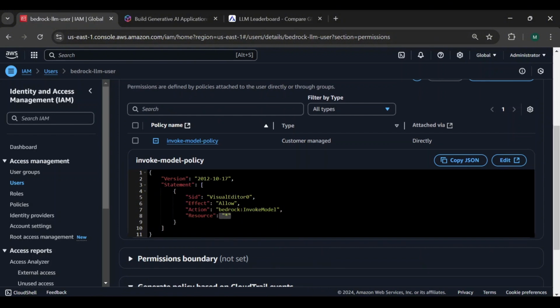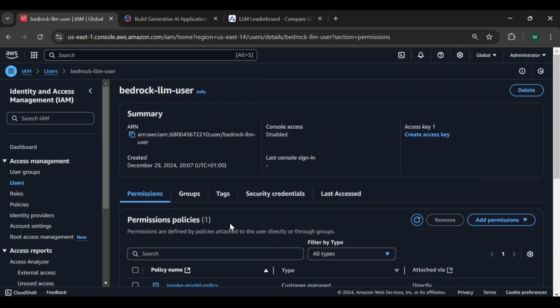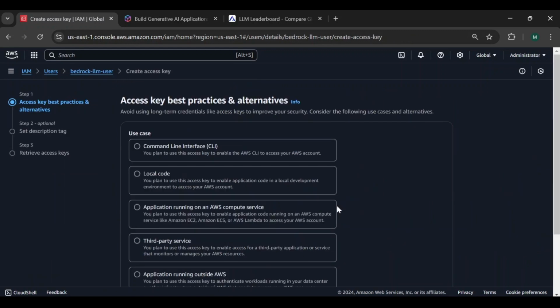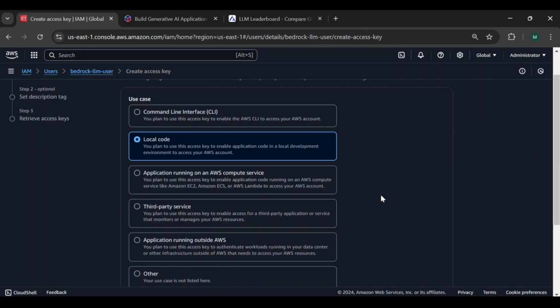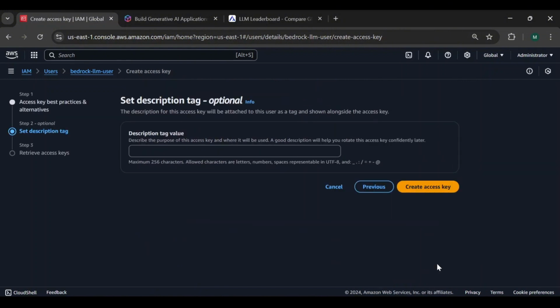If we want to expand or restrict the permissions on this policy, we can simply click on Edit. Finally, let's get the access key and secret key for this specific user. We go to the Security Credentials section and scroll down to Access Keys. Click on Create Access Key. Here we specify that we want to use the keys for local code, and we confirm that we understand that this is risky and that there are better and safer alternatives. Click on Next. And finally, click on Create Access Key.